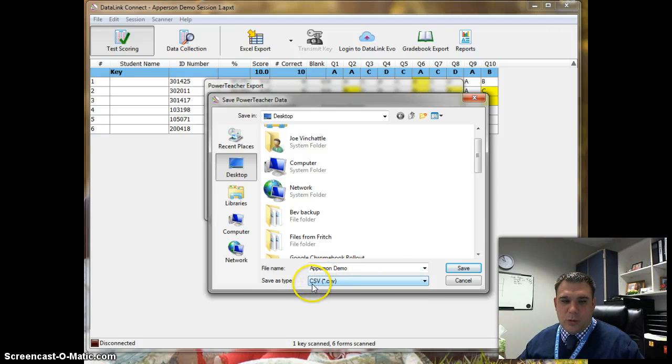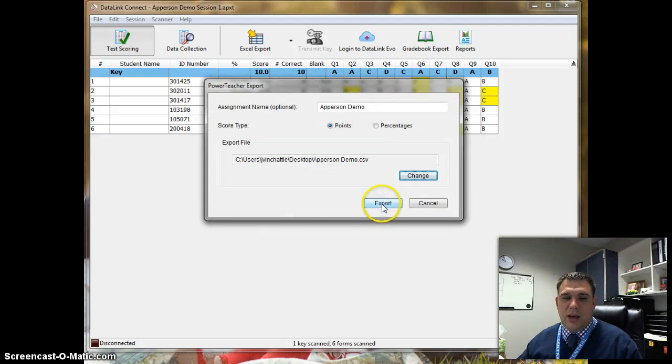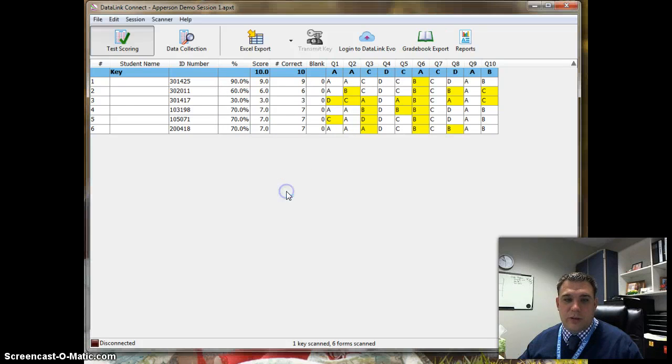Notice it's going to export as a CSV file, and I'm going to save it to my desktop for now just so I know where it's at. I wouldn't suggest saving these files to your desktop. I would create an organized folder for each class. Then I'm going to click on export, and that's going to export the CSV file for me, and notify me that it's been exported.